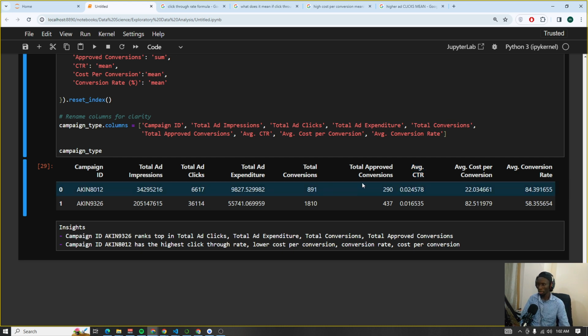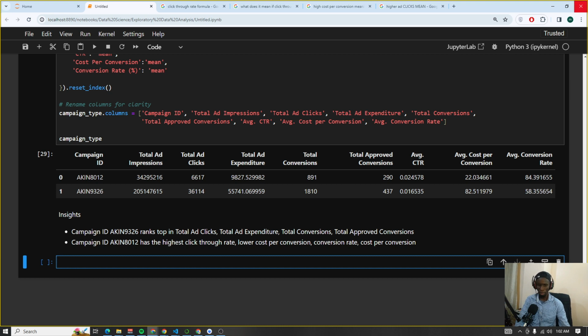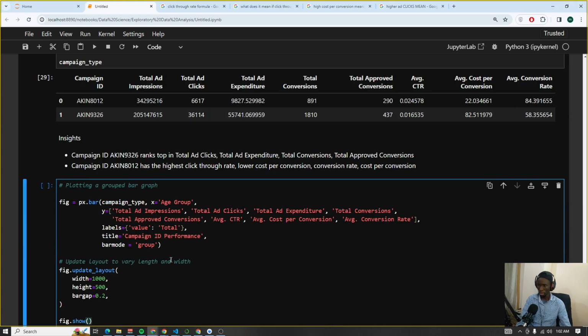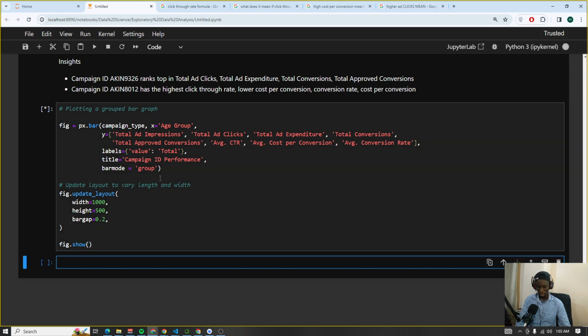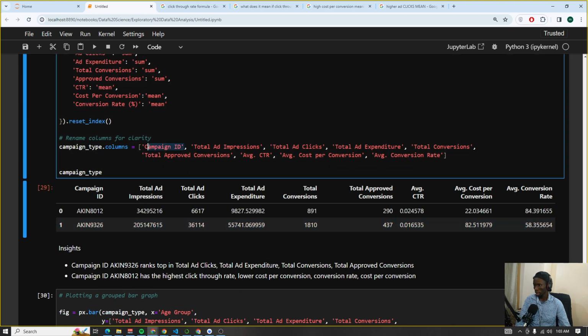So if we were dealing with a campaign and we wanted the least average cost per conversion, then the Akin 8012 will be our type of campaign. Again, if we needed average conversion rate, then Akin will be the type of ad campaign that we are going to be using. But if you want in terms of total conversions and total approved conversions, then the Akin 9326 will be your campaign. So those are the insights that we can obtain from that. Okay, it has been lengthy, but I think we have exhaustively analyzed that. So we can go ahead and plot a bar graph for this.